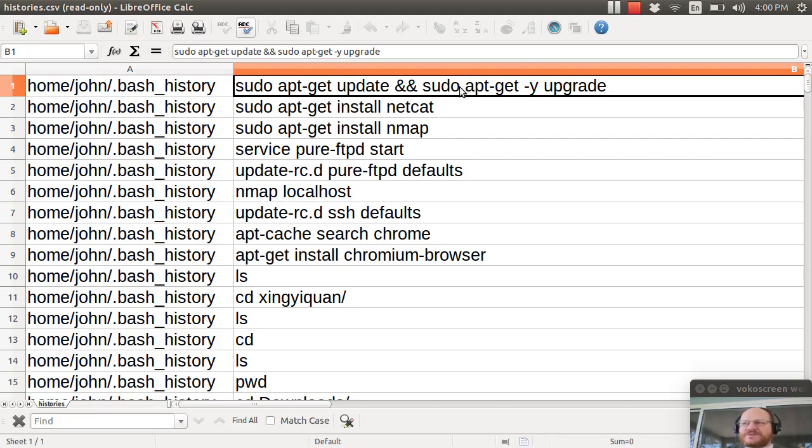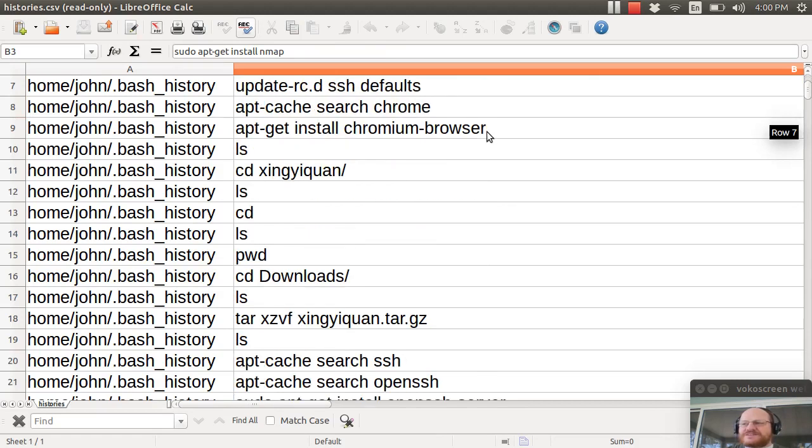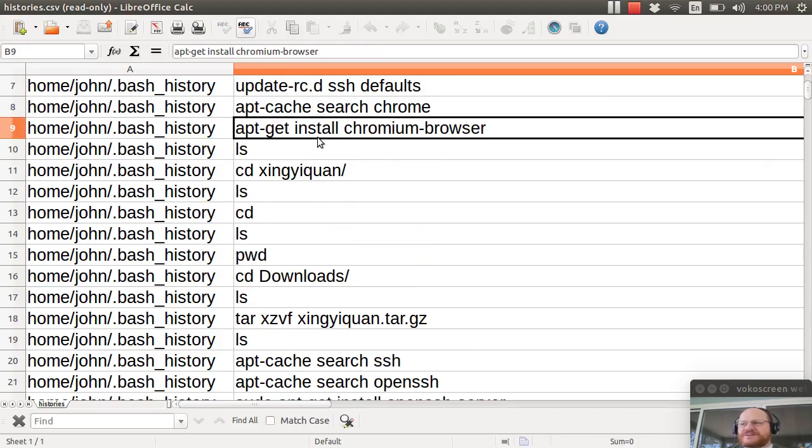Now, one thing to keep in mind, unfortunately, we don't have timestamps on these commands. We just know that they were run at some point in the past. And it looks like he did some fairly typical things. He updated his system, he installed a few utilities, and here he installed Chromium, and apparently he must have used that in order to download this tool. We don't know that for certain.